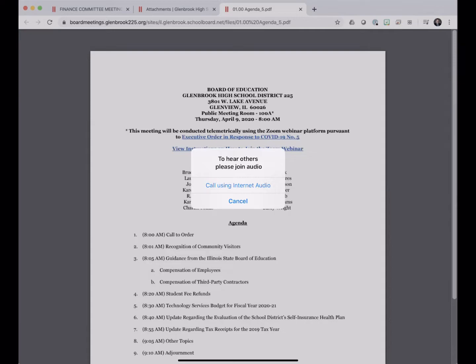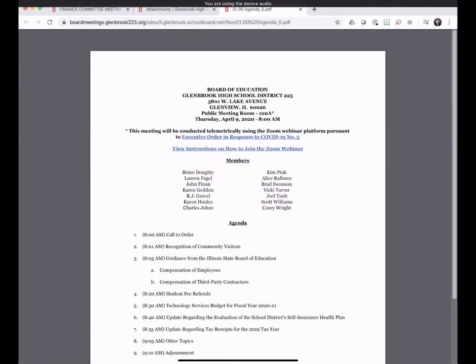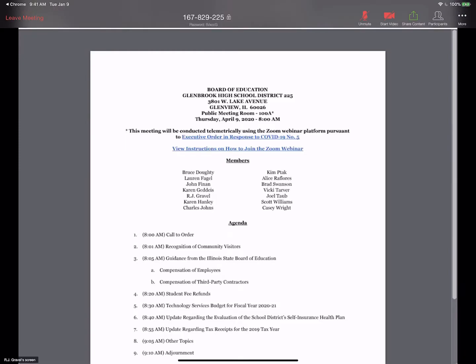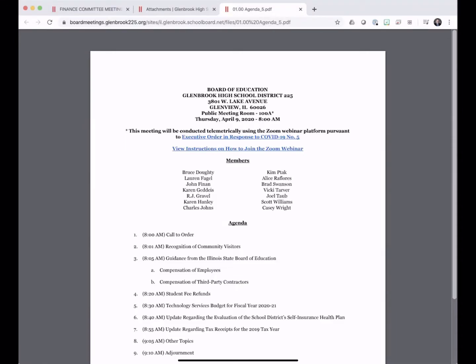While you can see what's currently being presented, you still need to have the ability to hear what's being said. In order to enable those controls, we're going to click the Call Using Internet Audio button. You'll notice at the top that it says you are now using device audio, and now I'm able to hear what's being said.